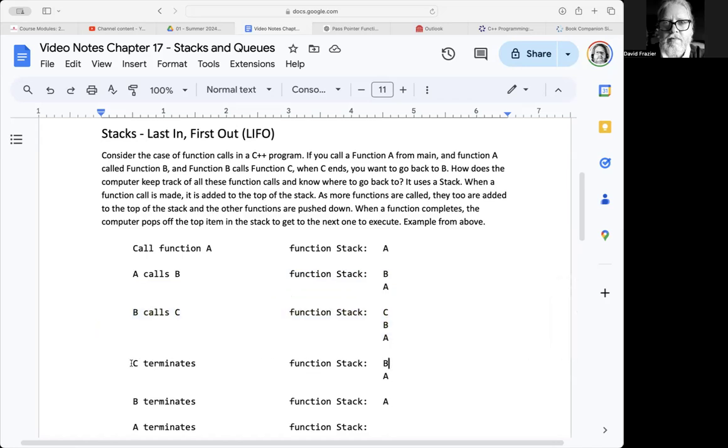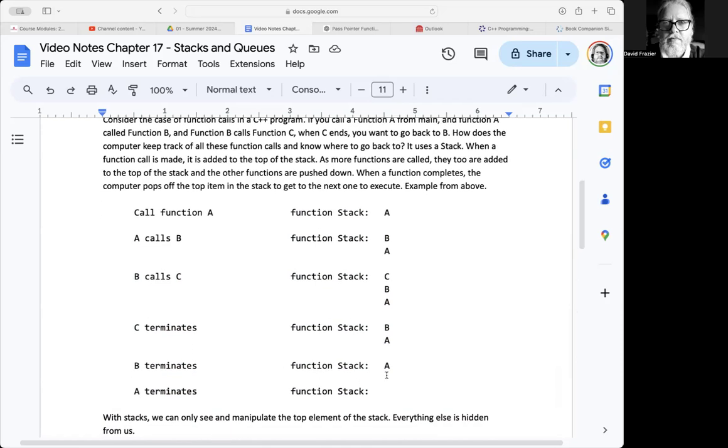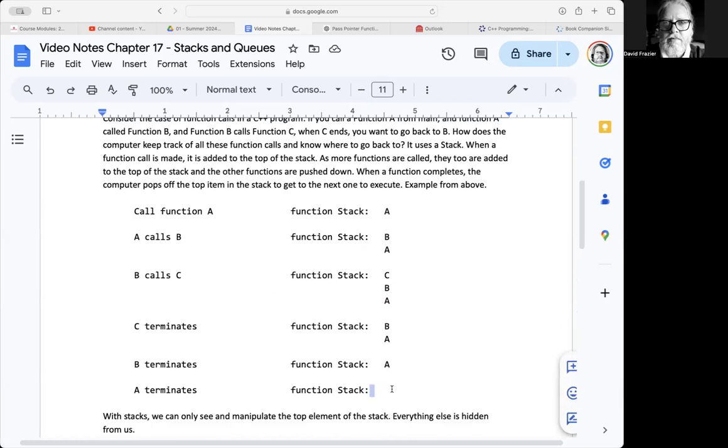Now let's say that's all and that C terminates. When C terminates, it's taken off the top. Again, it was the last one in, it's the first one out. Then when B terminates, we're left with only A in our function stack. When A terminates, we're left with an empty stack and we're back in main.